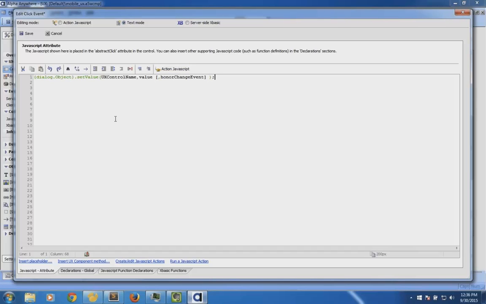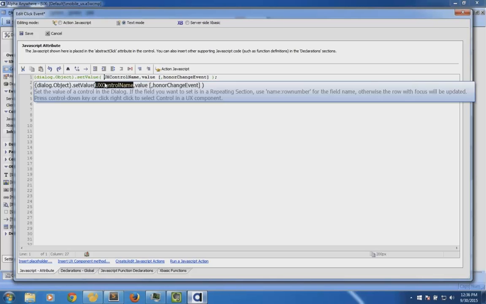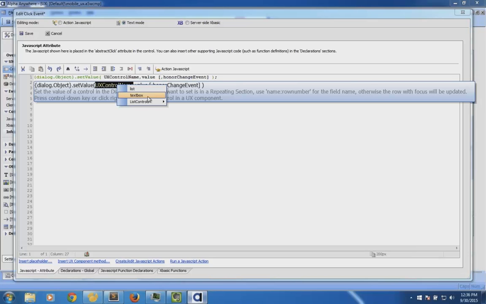So let's go ahead and modify that. So I have dialog object.setValue. I'm going to click in front of here and hit the space key, and you'll notice that even at this point, we're giving you hints on what you need to do. So I'm going to right-click on control name, and notice it's listing the different controls that are in my UX control.